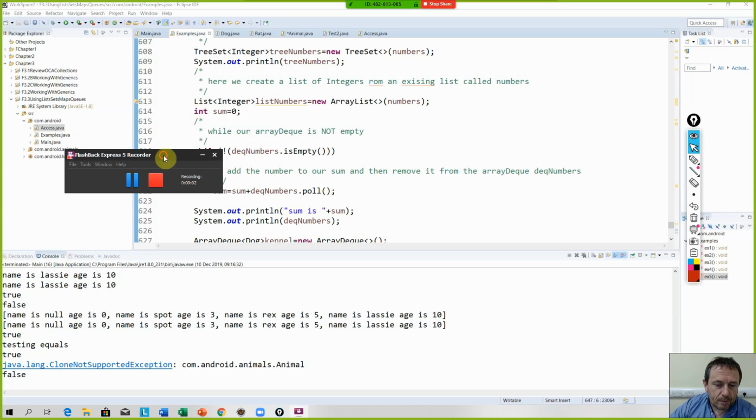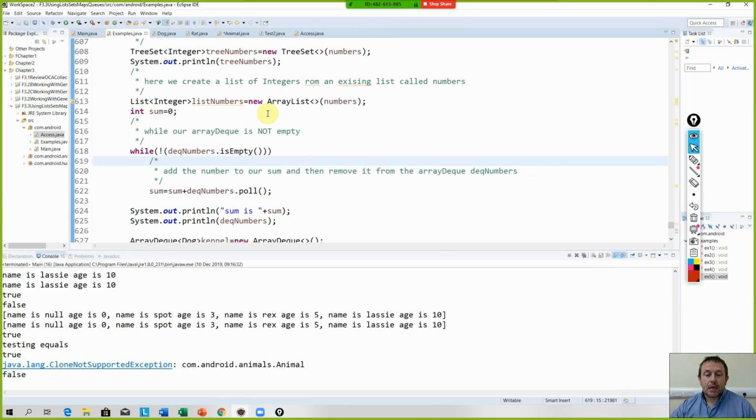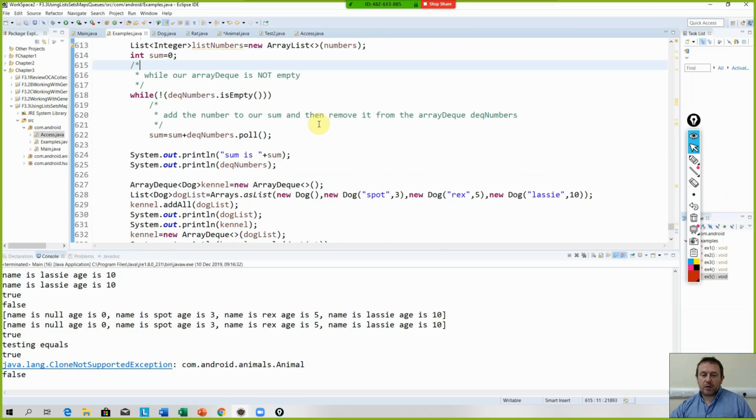So back here, minimize it, full screen this. Now, I presume that text is fine. I don't need to make it any bigger or smaller. Yeah? Okay.